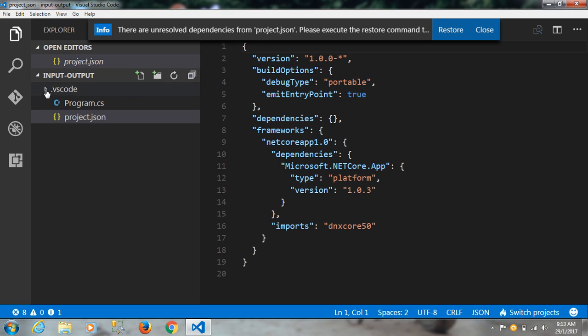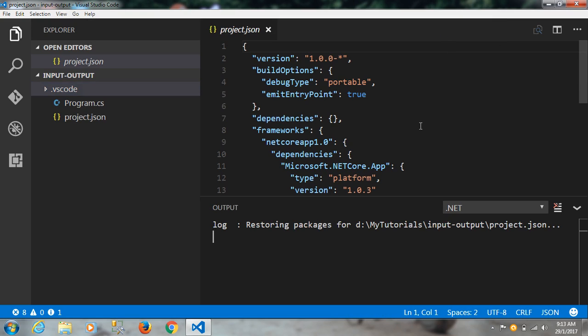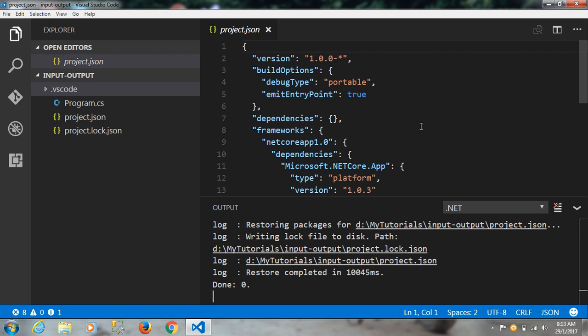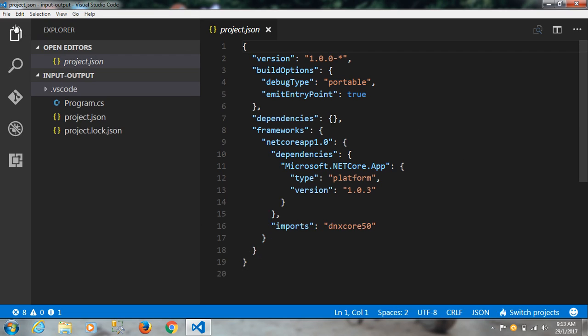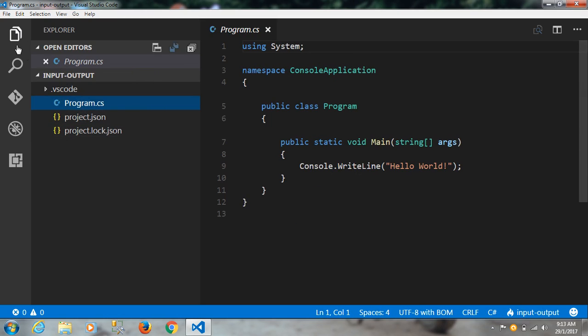A new folder will come, .vscode, and the other one will be some project dependencies. In the last video we did it manually. Now we'll just click restore and it should restore our stuff. So basically it's now restoring packages for this. We have to wait a couple of seconds for this. It's working. It's done now. So once this is done, we'll hide it and we'll open our program.cs.